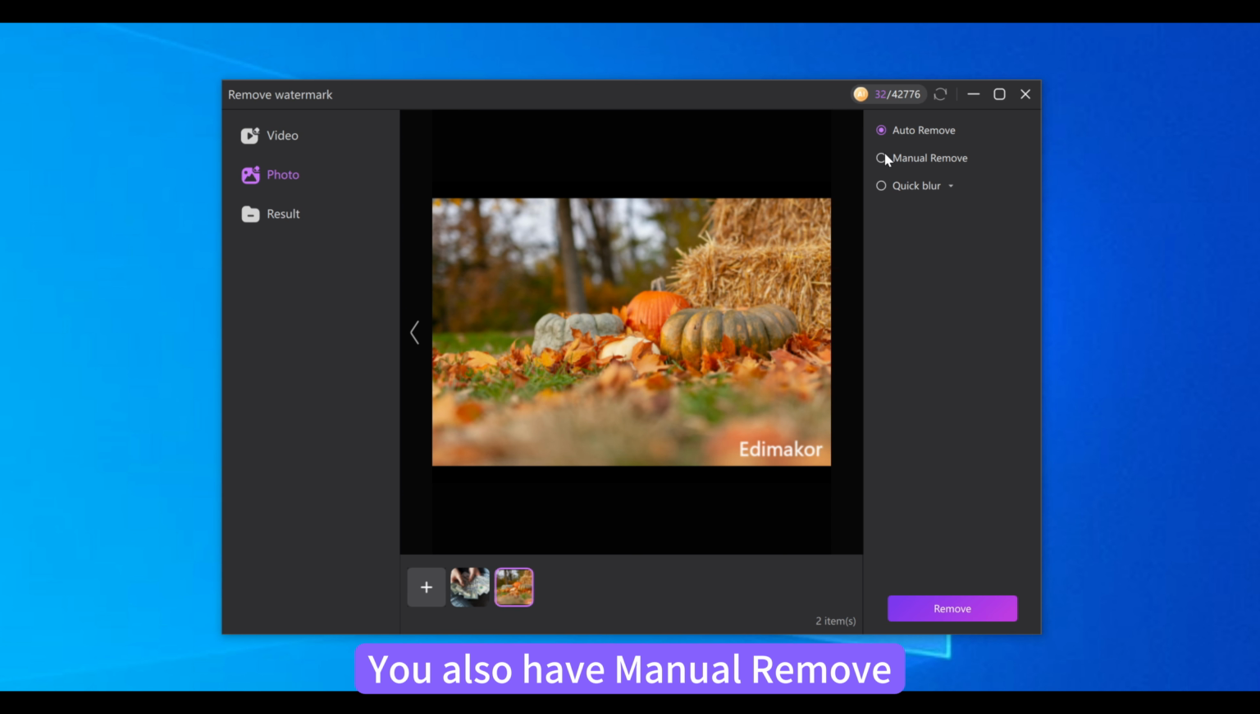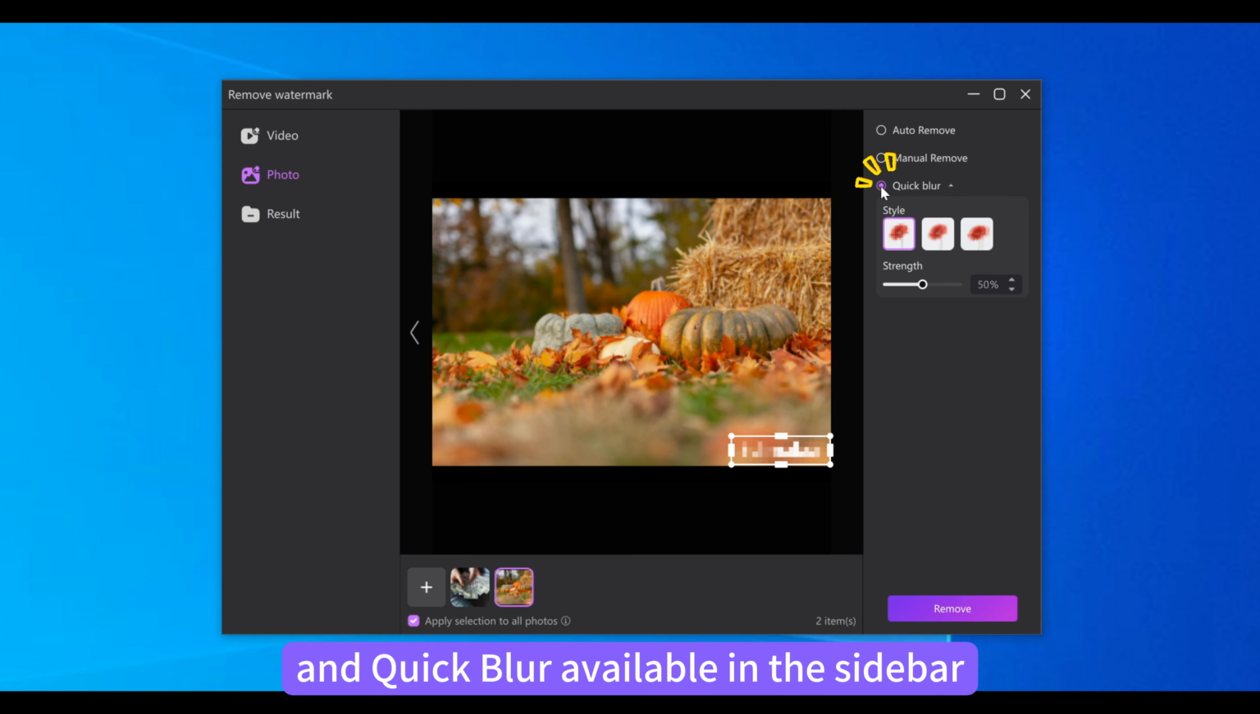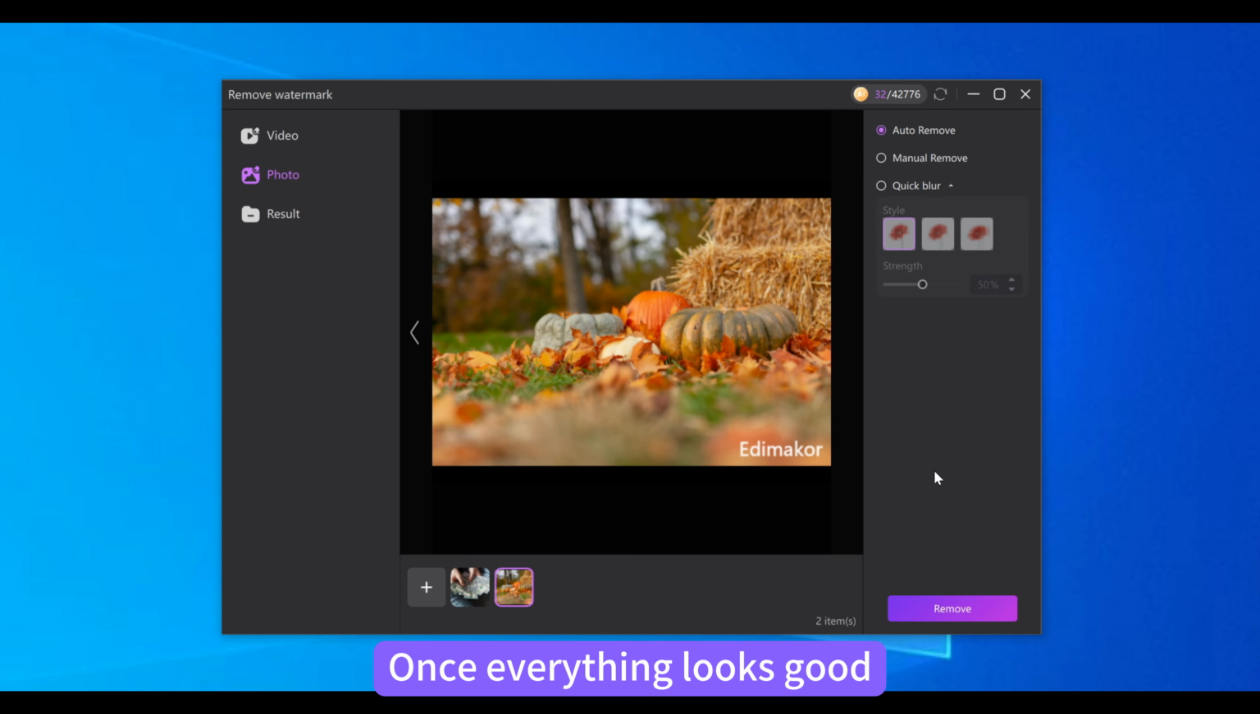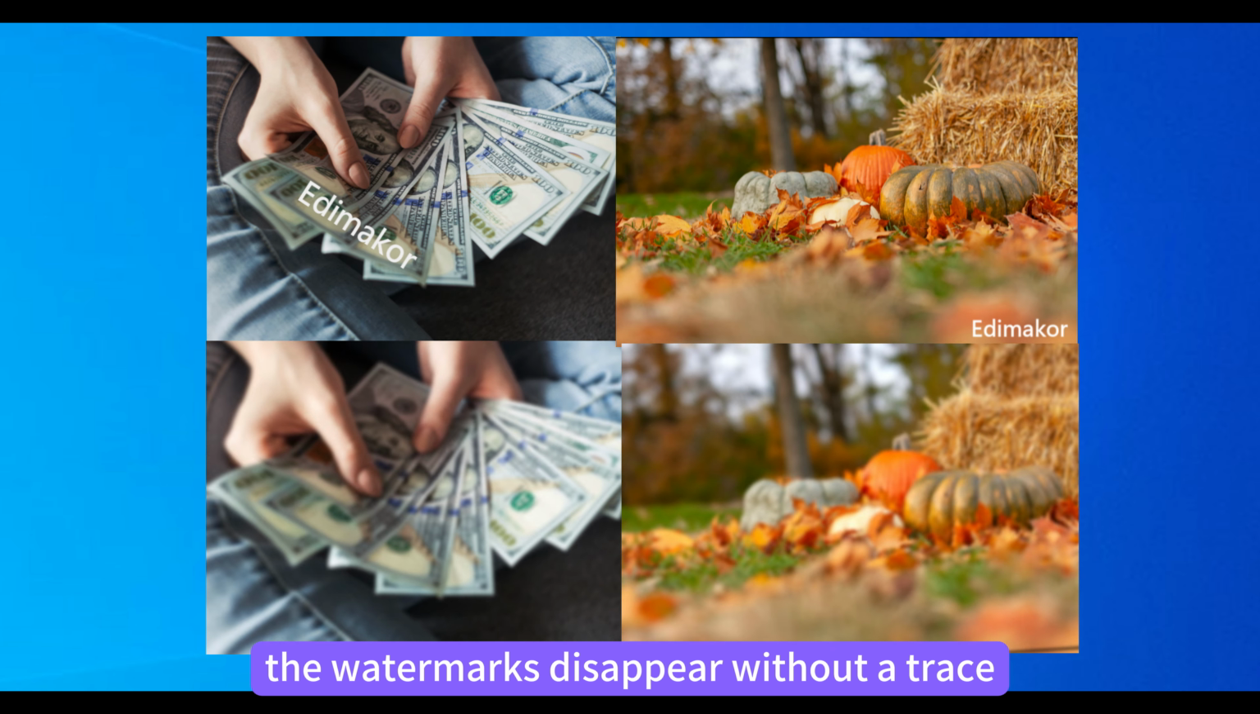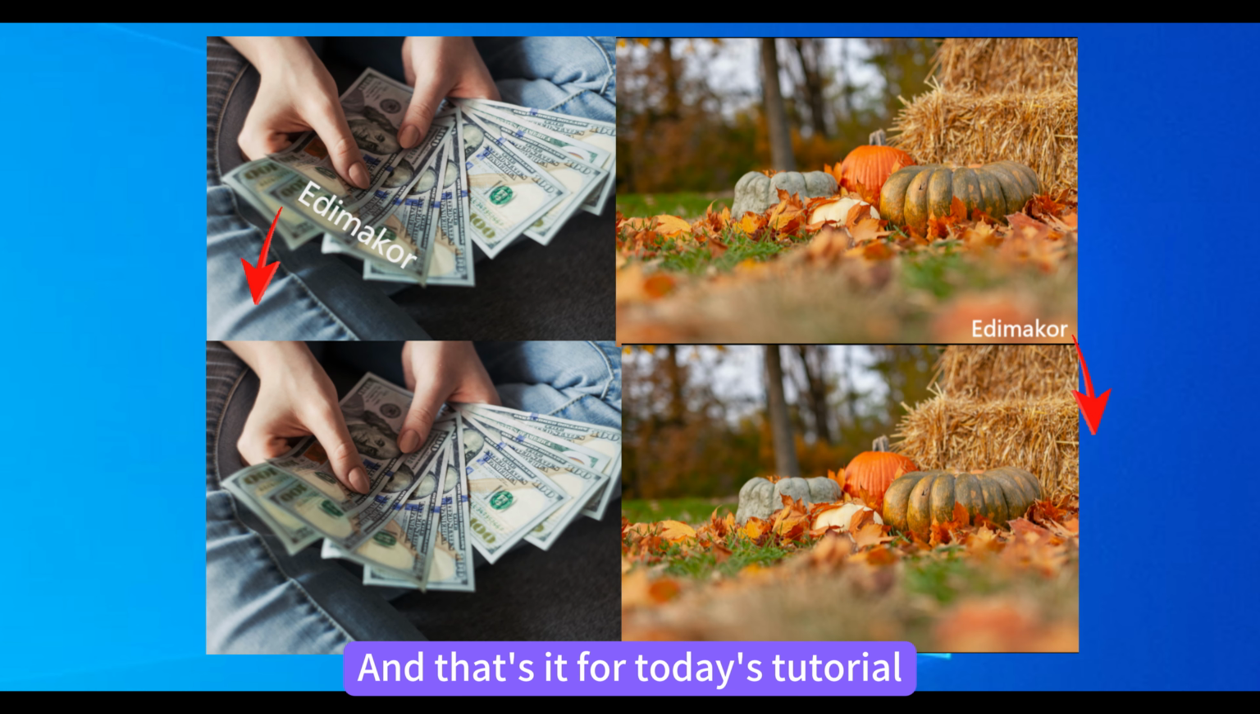Extremely convenient. You also have Manual Remove and Quick Blur available in the sidebar if you need more control. Once everything looks good, click Remove, and just like that, the watermarks disappear without a trace. And that's it for today's tutorial.